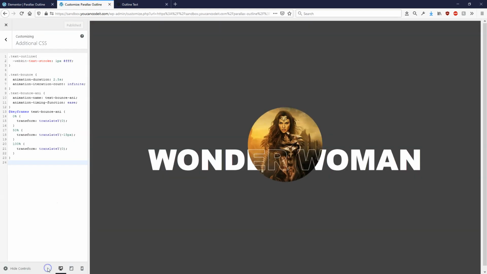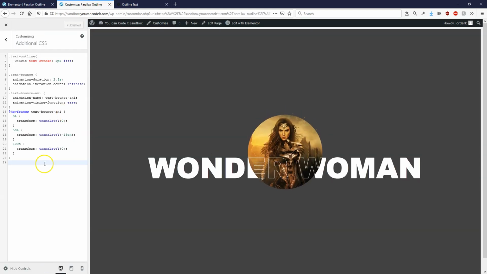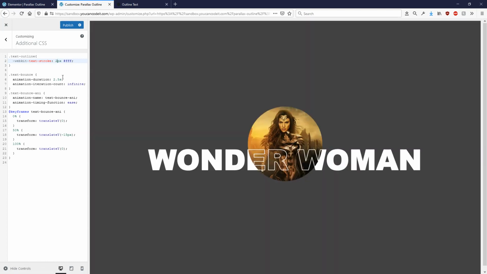So I'm just going to go to the front end again, Preview Changes. And I want to show you one more thing. So this text outline here, you see it's set to 1 pixel. You can actually change that to be thicker. So for example, I think it will probably look better in this case with maybe like a 2, or no, 3. Yeah, I think the 3 is actually working pretty good. So you can tweak these things to your liking, and I hope this was helpful. I'll see you next time.